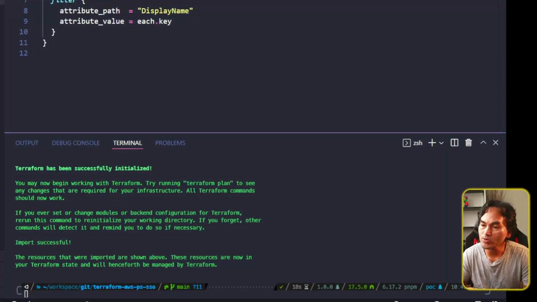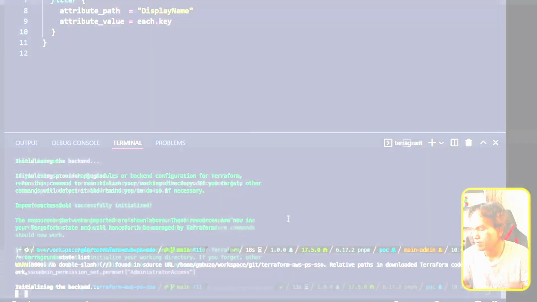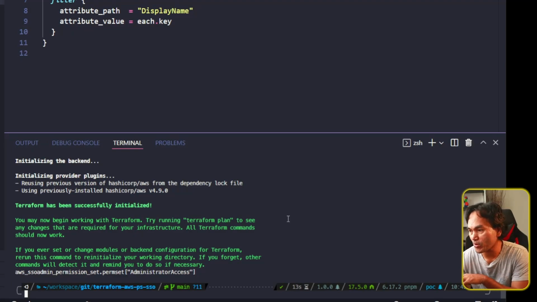And now, if I want to see the list of resources on my Terraform backend state, I can just issue this command. And if I want to see the contents and properties of this particular resource, I can issue this command.